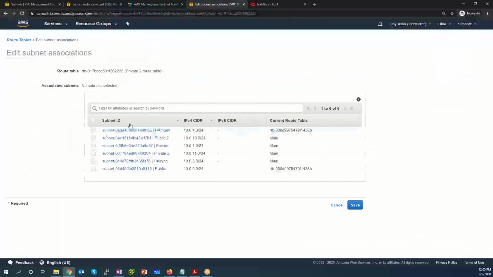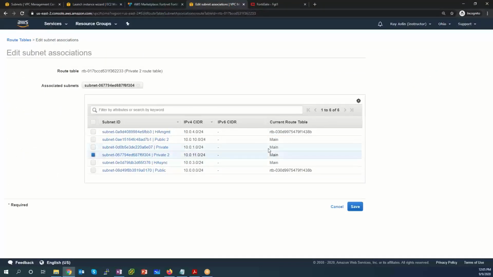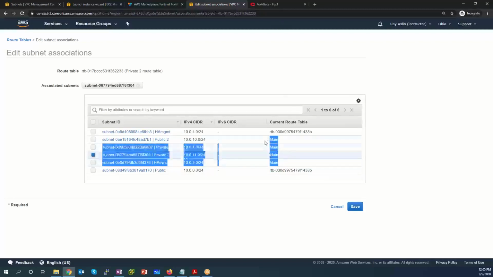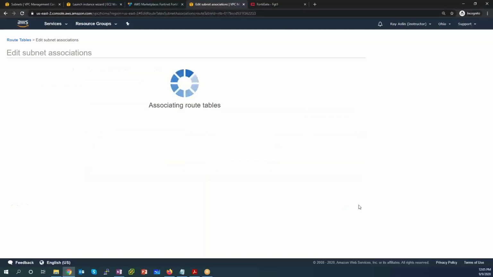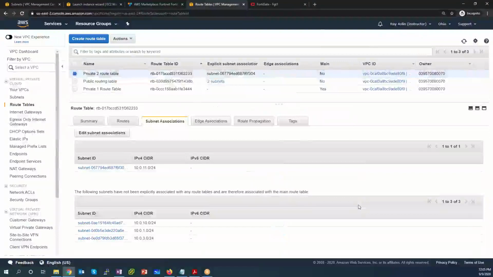Now I need this to be associated with the private 2 subnet. So I'll go to edit subnet associations and I'll grab the private 2 subnet. All of these subnets that we see here in the middle are currently associated with the main routing table. Remember, the main routing table was the one that was associated with all the subnets in the VPC by default. So I'll click save. Yes, very good.